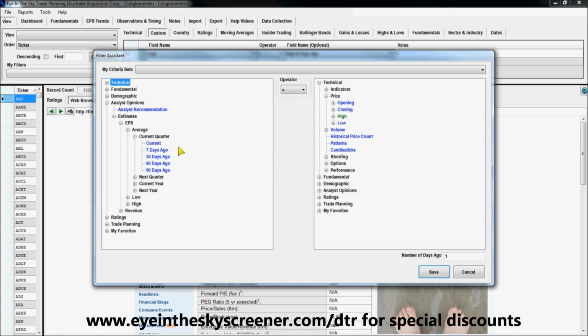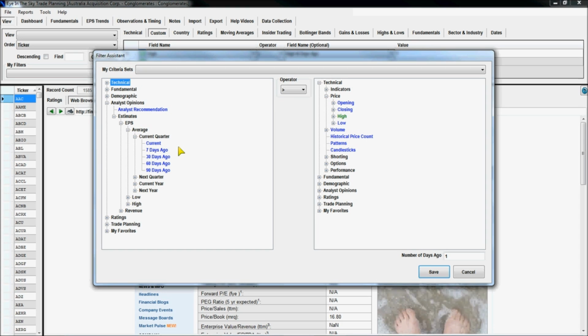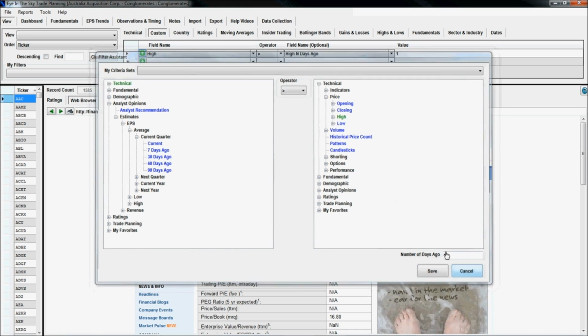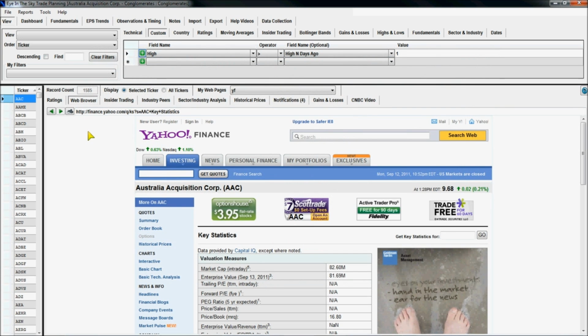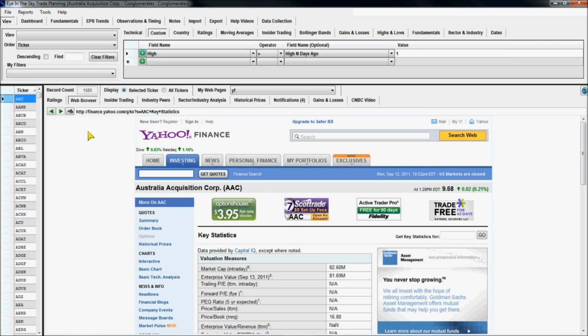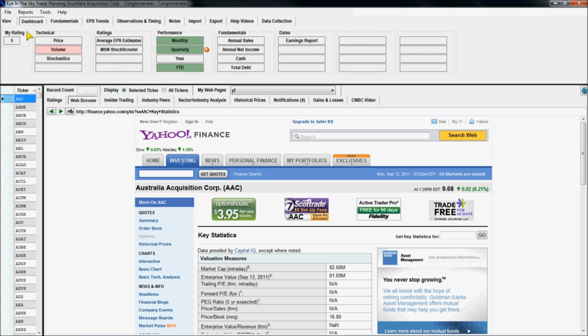And if you're the kind of trader that doesn't like to trade stocks that have had a downgrade in their EPS average, you can detect that and incorporate that into your filter. So that's just an overview of the screening capabilities of the software. Let me talk about the dashboard next, and we'll get into that and talk about what this My Ratings is right after the commercial.